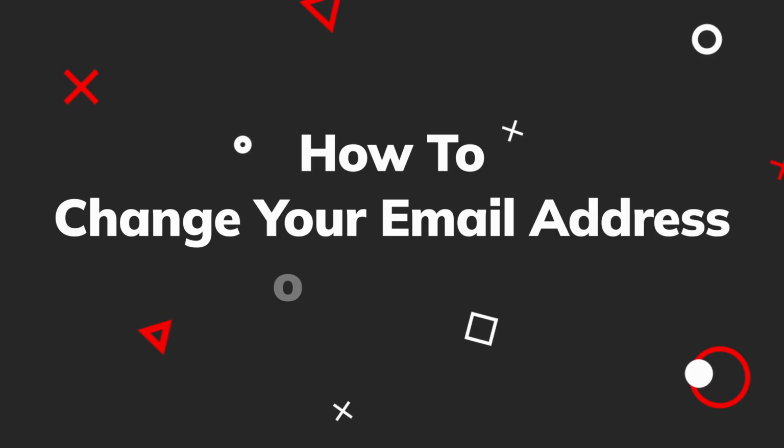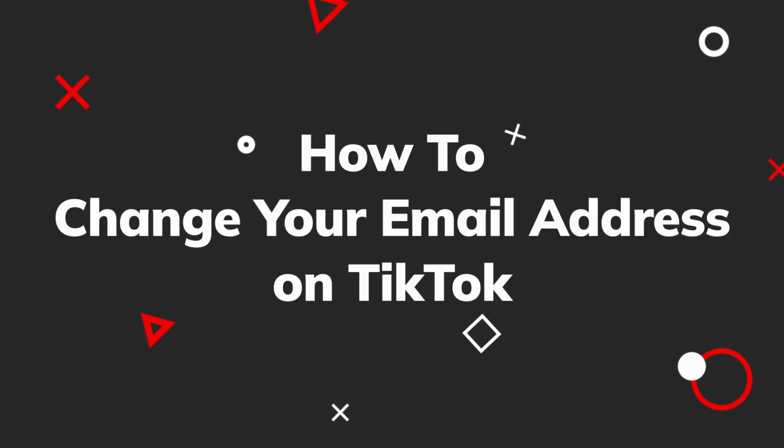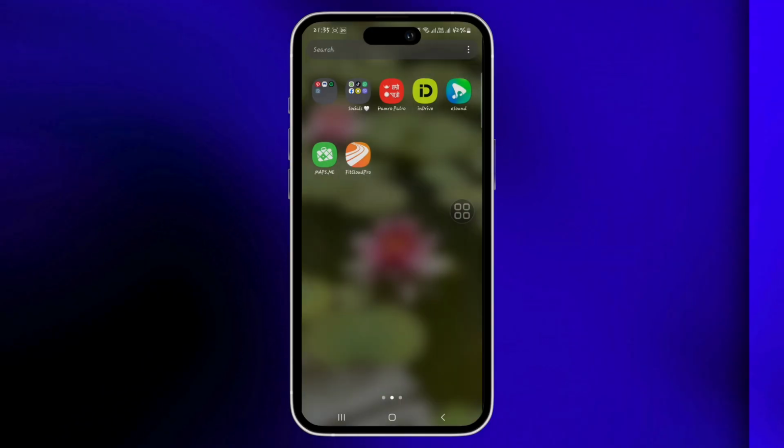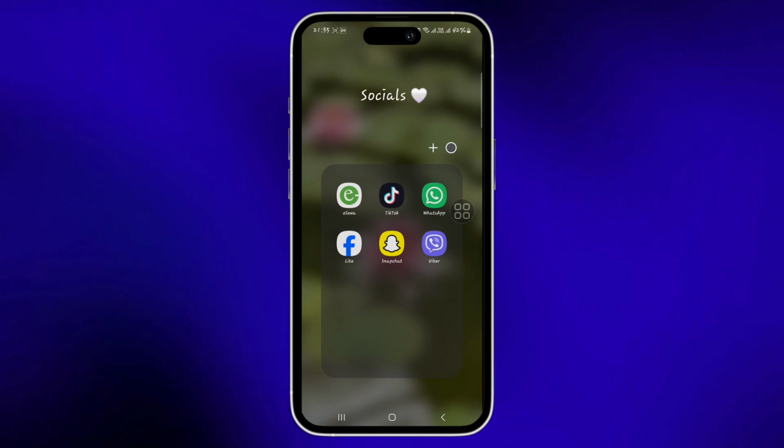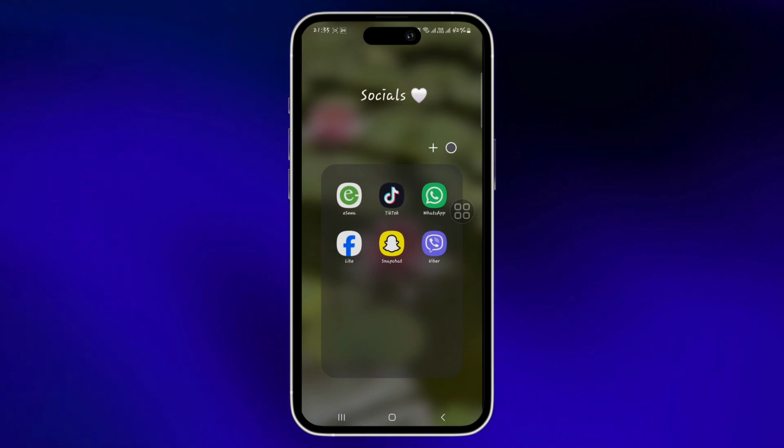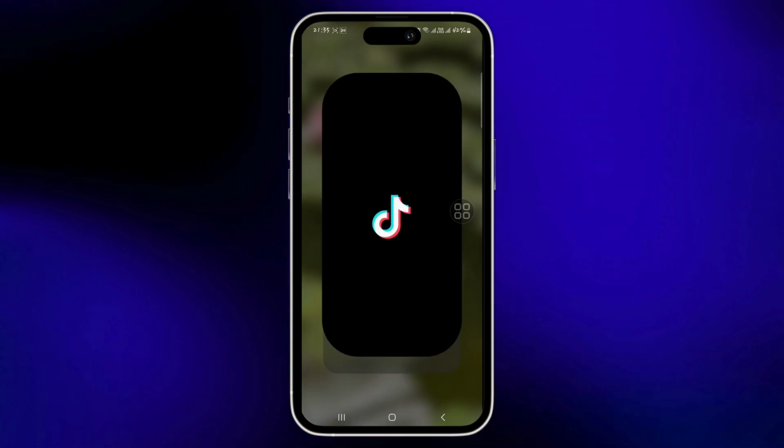Here's how to change your email address on your TikTok account. So go ahead and launch your TikTok application on your mobile device and log into your specific account where you want to change your TikTok email address.